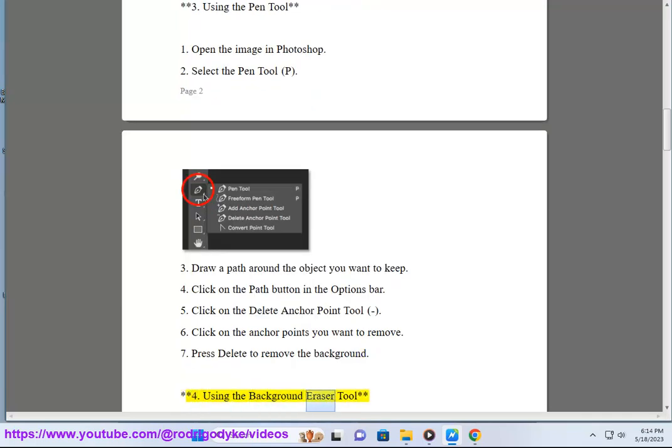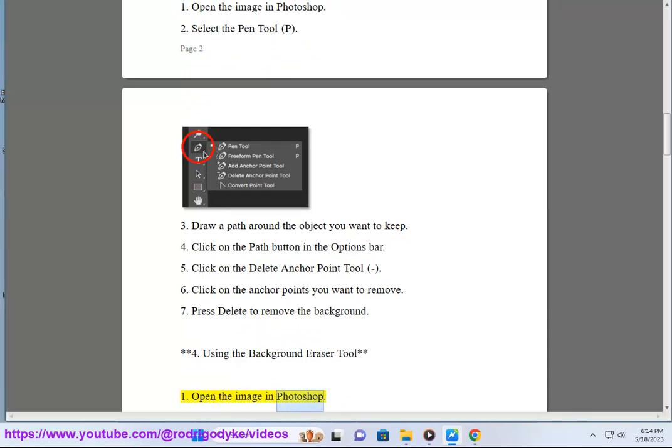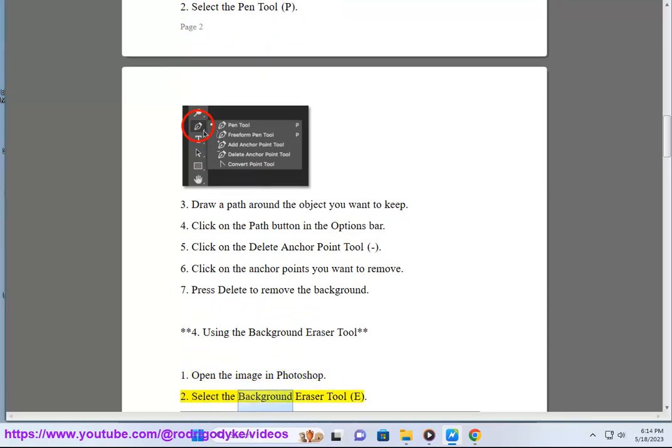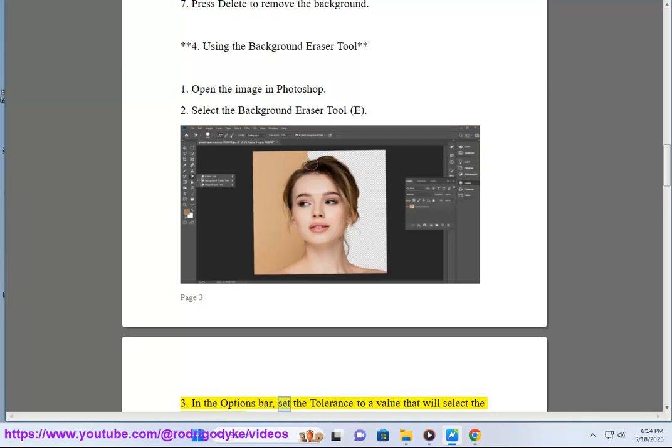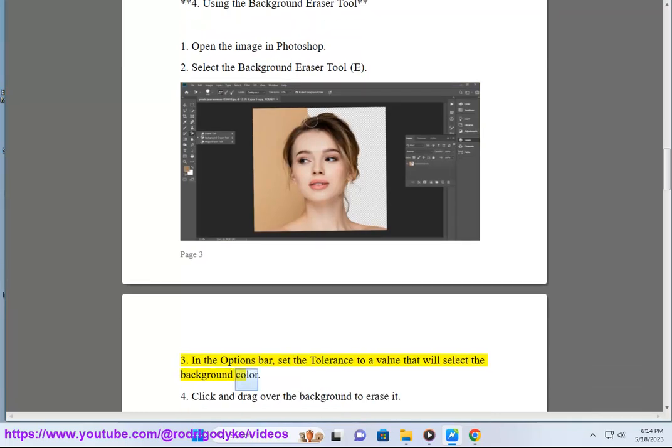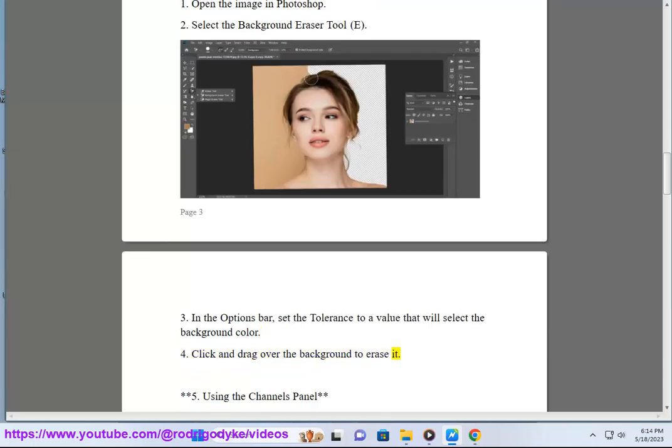4. Using the background eraser tool. 1. Open the image in Photoshop. 2. Select the background eraser tool, E. 3. In the options bar, set the tolerance to a value that will select the background color. 4. Click and drag over the background to erase it.